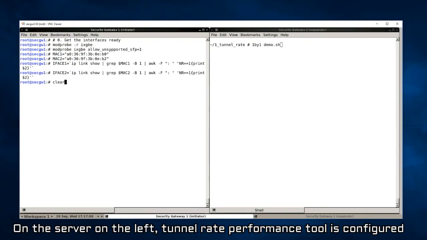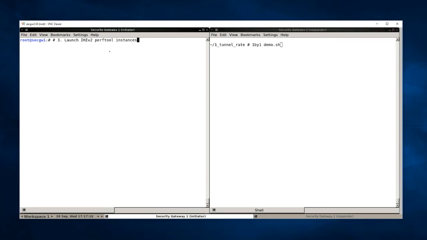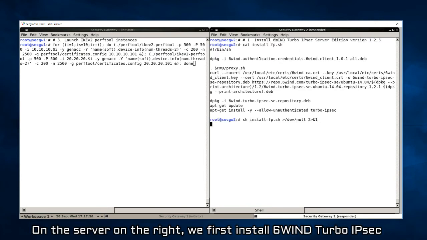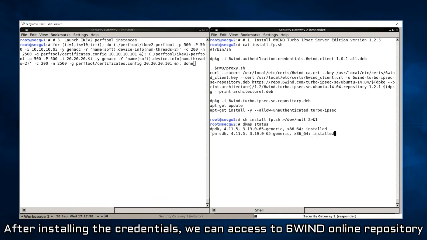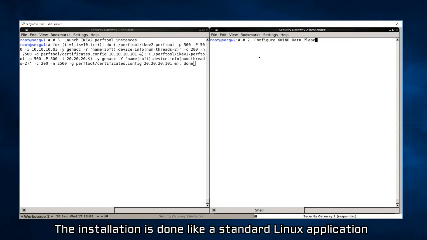On Security Gateway 1, we set up the IP addresses, tune kernel parameters, and then we will start multiple instances of perftool. Security Gateway 2 does not have 6WIND Turbo IPsec installed. First, we'll install the authentication credentials, and then we download Turbo IPsec from the online repository. We use the standard Linux package manager to install.